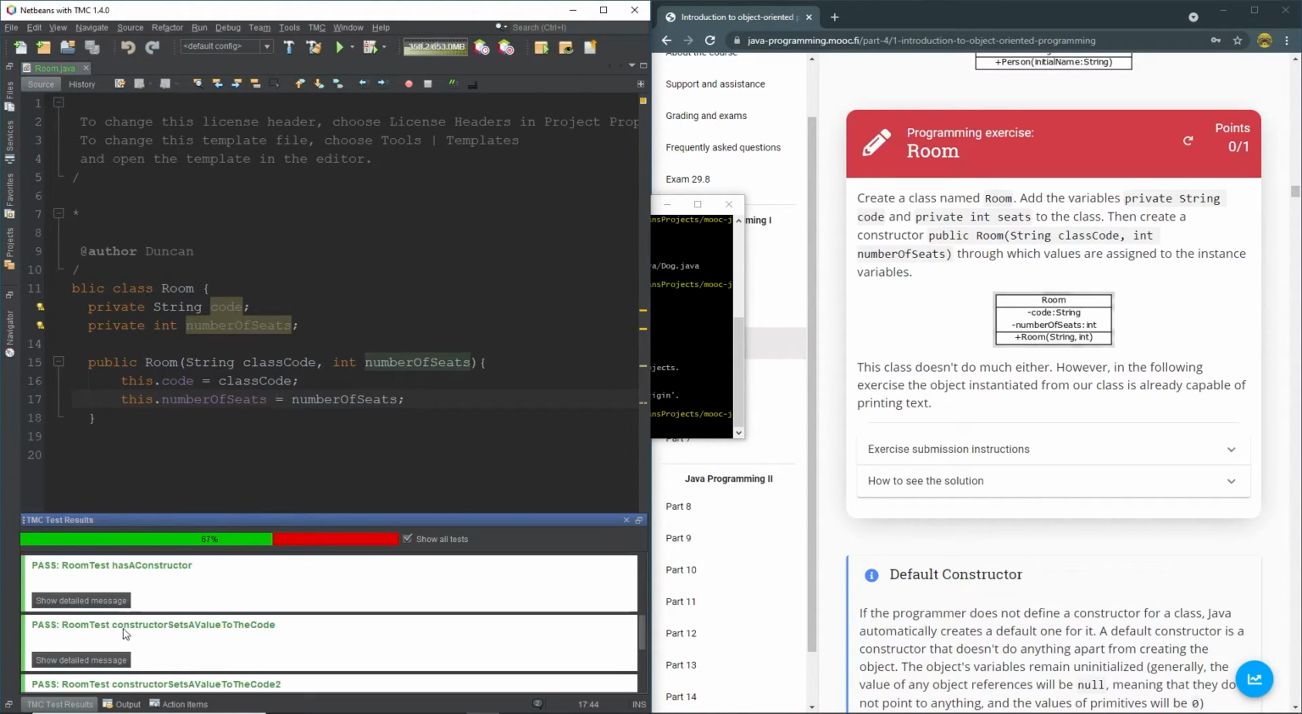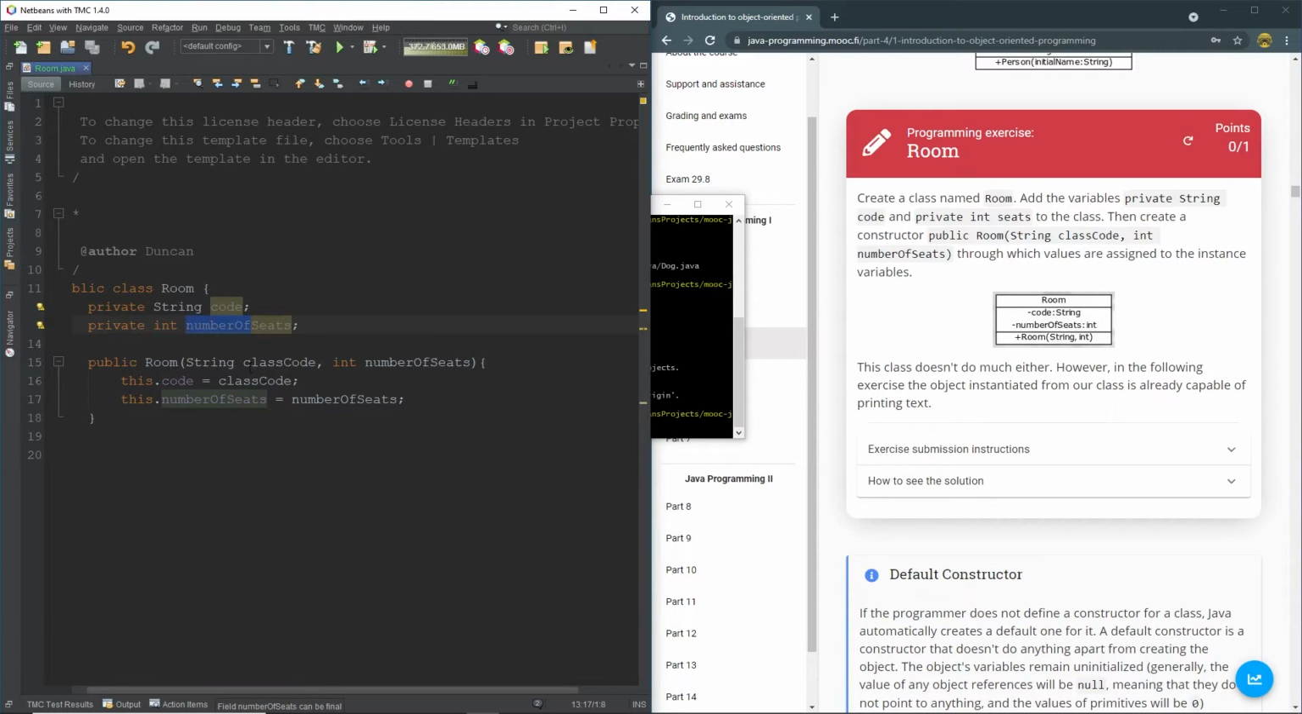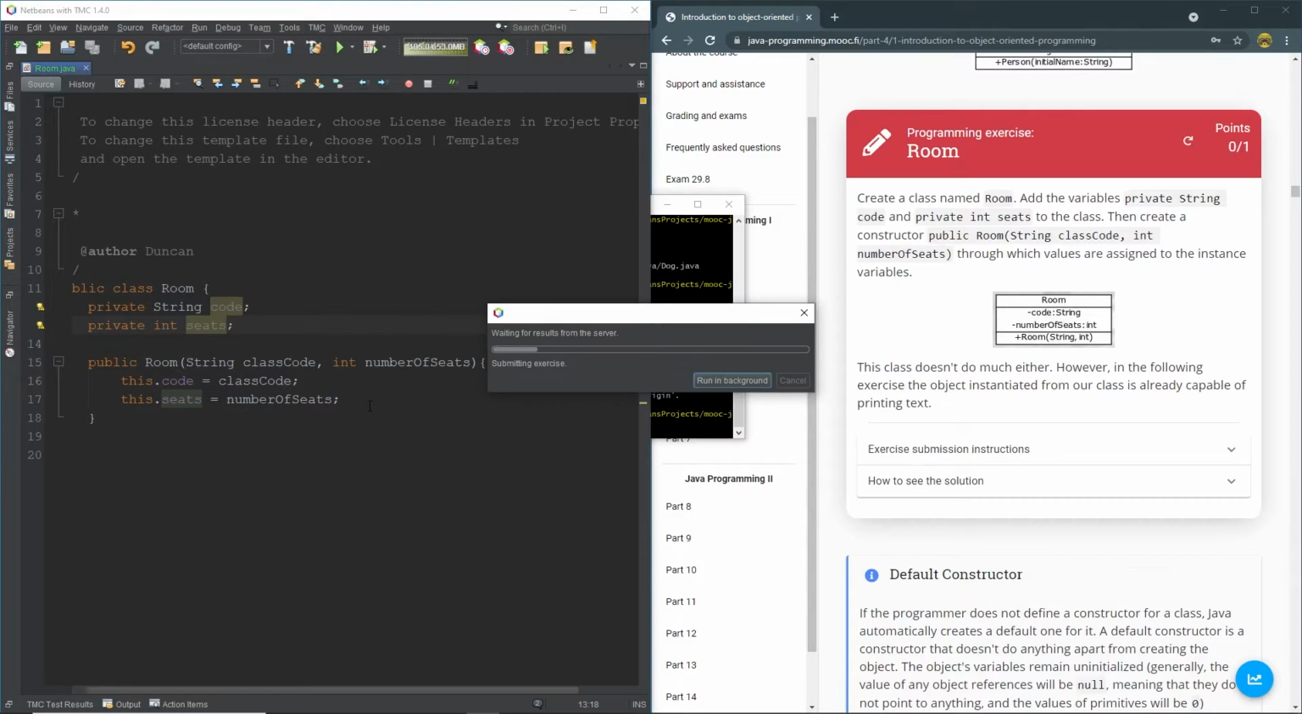Okay, so we've got some passed but not all. So let's have a look at this error and see what we need to do. Oh, I gave it the wrong name. There we go. Right, now let's run that. Excellent, we've passed that, so let's send that off to the server.